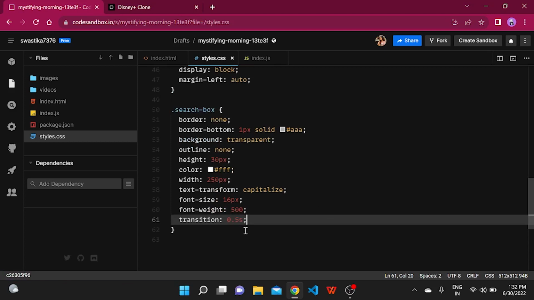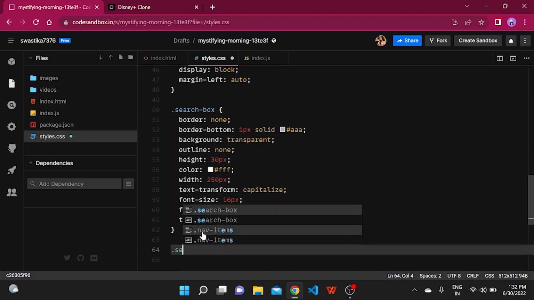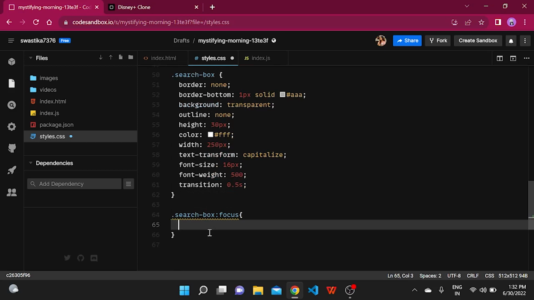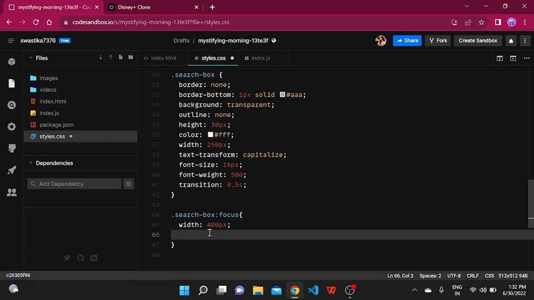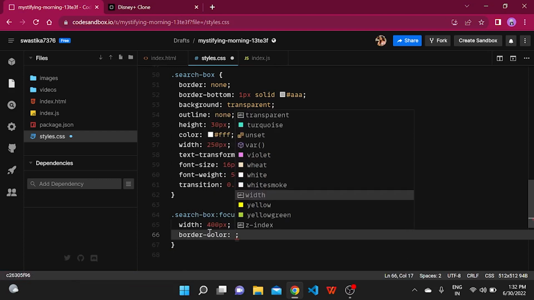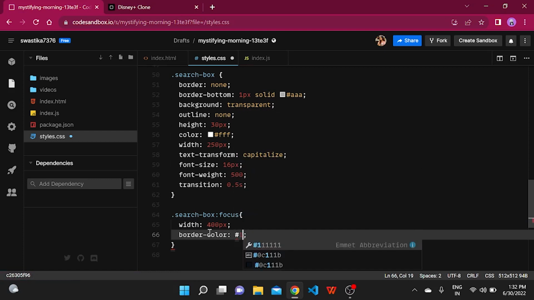So we have designed our search box and the next that we need to do for the transition to really work is to design something called focus. So when we design our search box, and we write focus here. Inside of that, we'll write the width as 400 pixels so that whenever the focus is done on the search box, the width increases to 400 pixels, and the border color would be a hex code that is 1F80E0.